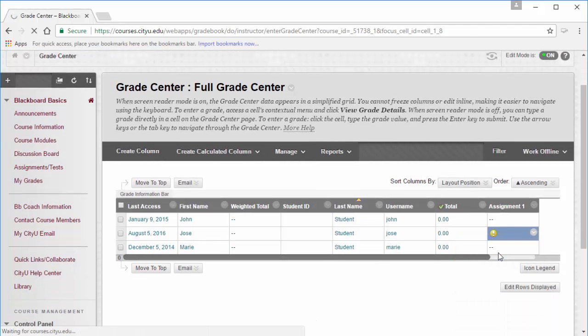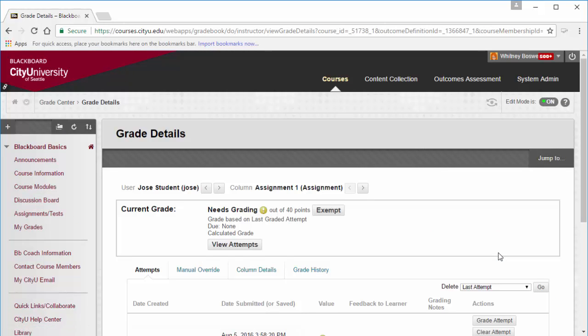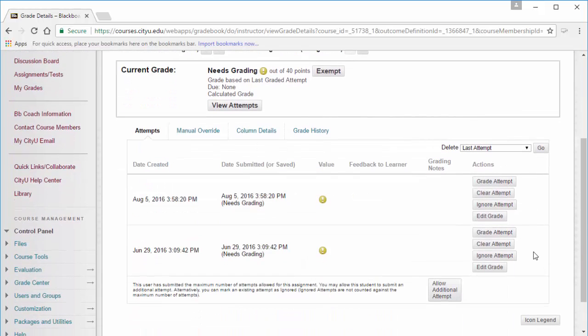So if by chance a student submitted something but they submitted the wrong thing and you only allow students to have one attempt, then you want to go in and ignore that attempt so that they can submit a second time. So in this case the student submitted a newer version, and I would like to ignore the first one because they said I want a new one, I'm going to do another one, so don't grade the first one.